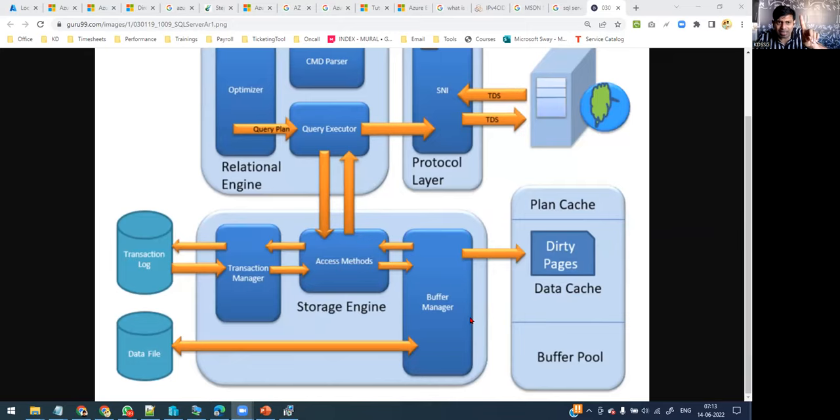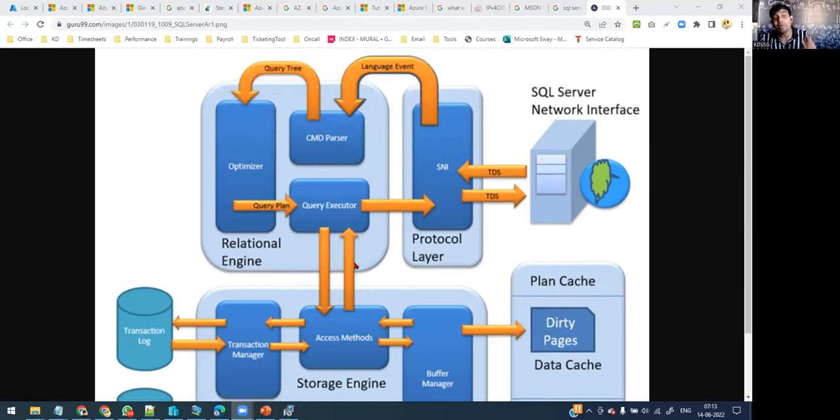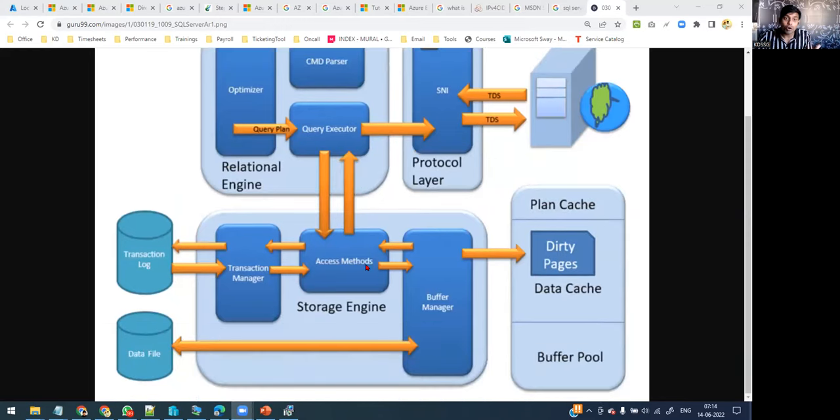And this is not the only task. If I ask you what is the main responsibility of a maid or servant at a house, there are multiple responsibilities: cleaning the floor, cleaning the house, cleaning the dishes, washing the clothes, the list is long. Like that, the servant of SQL Server also has multiple responsibilities. One responsibility is this: somebody has to get the data from the database, somebody has to put the data back to the database. So who is doing that in the background?